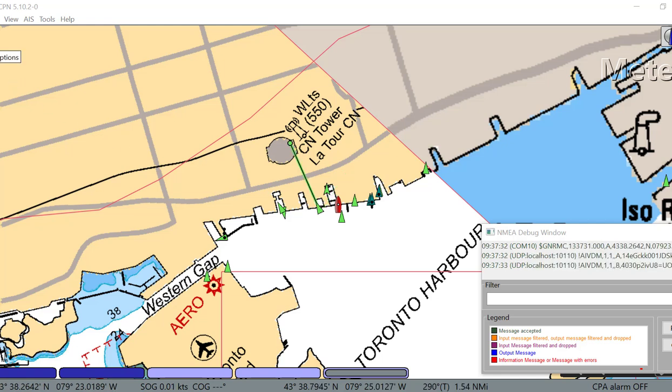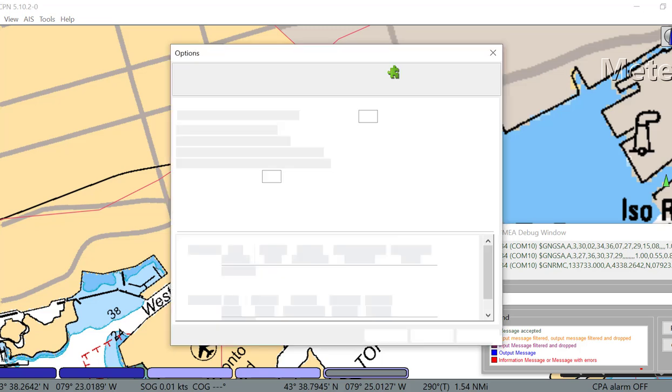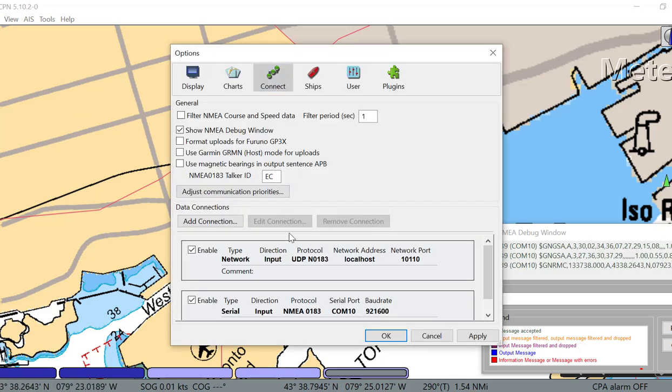Let's just look at the connections here. So if you go into Options, and under Connections, you see that we have, this is the AIS connection. We're using UDP, and this is localhost, 127.0.0.1, and then that's the port. We'll see that in a minute with AIS Catcher.